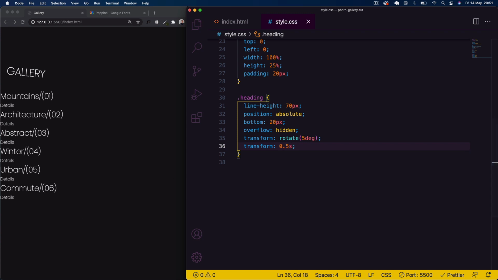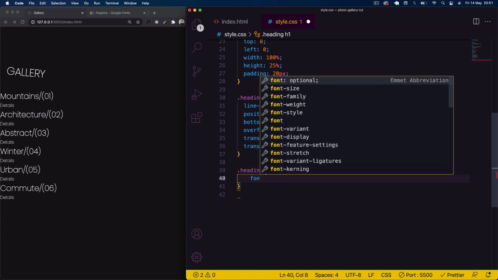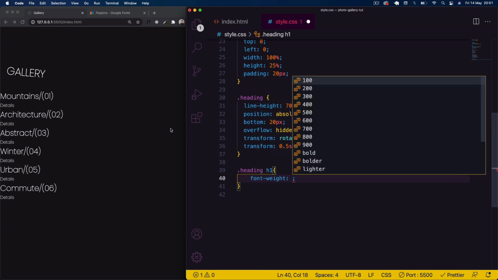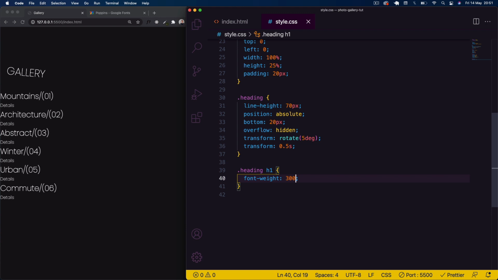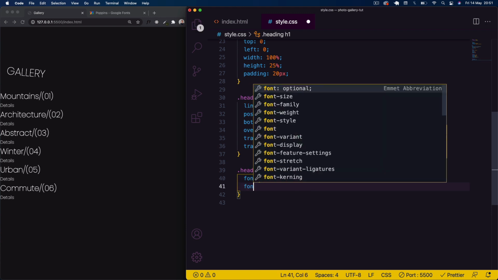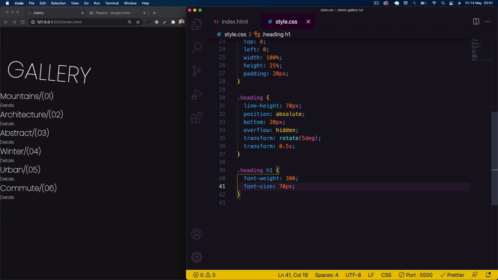Okay, so now that that's done, next thing I want to do here is select the heading H1. So we'll say dot heading and then H1. And for this, I'm just going to say font weight. So this is selecting the actual H1 element within that heading span. And we're going to set that just to 300 for now. I want a 300 font weight. It's quite a light font weight. And then I'm just going to say font size of 70 pixels. Okay, to make it quite big.